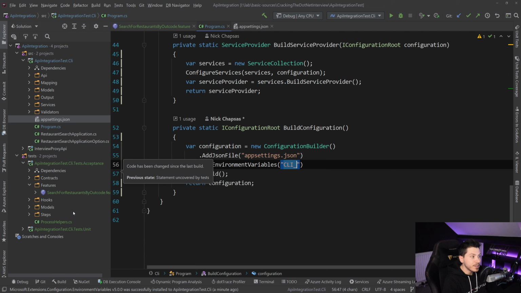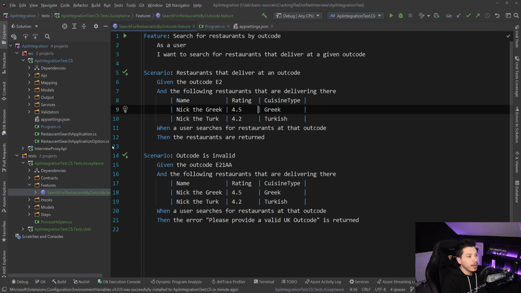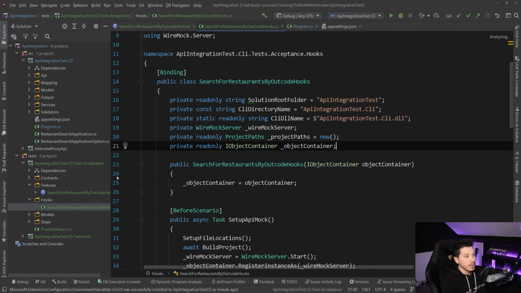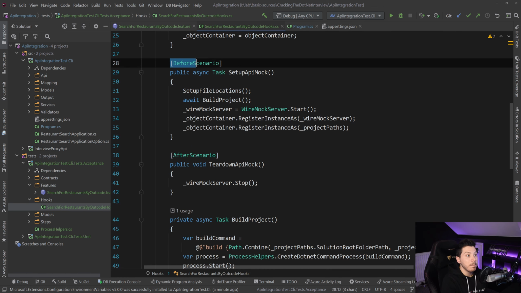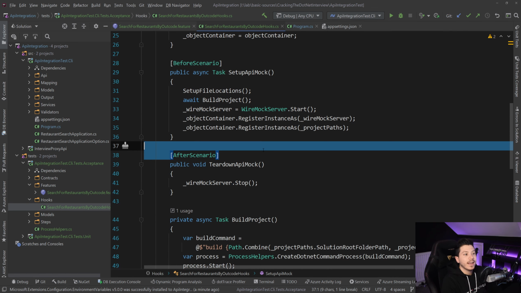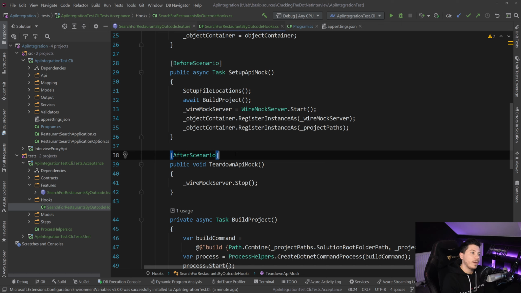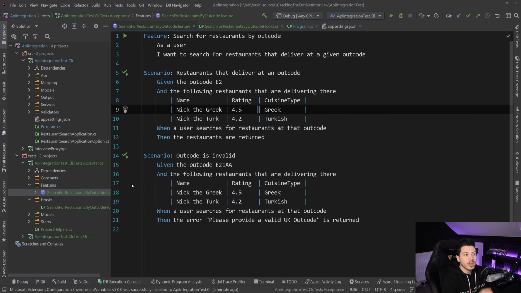But now that we have this, we can go to the feature, and we can go to actually to the hooks. And the SpecFlow hook is a type of binding where you can specify something like before scenario or something like after scenario. So what do we want to happen before a scenario? We want to locate where the project we're testing is. We want to build it or publish it, depending on what you're doing. And we want to run it as if we were a user. And then we want to make sure that all those features can actually run.